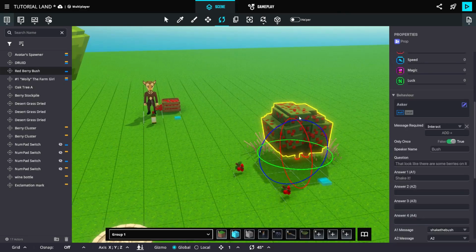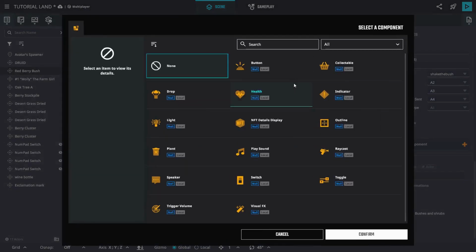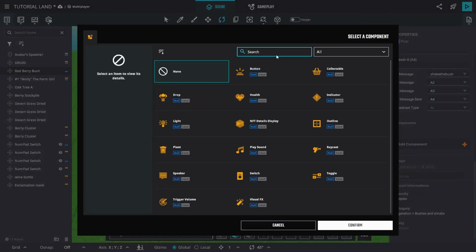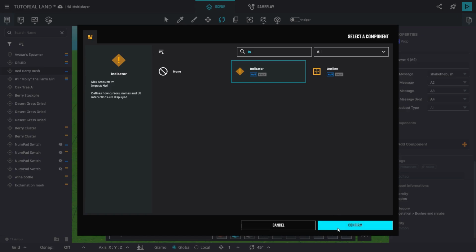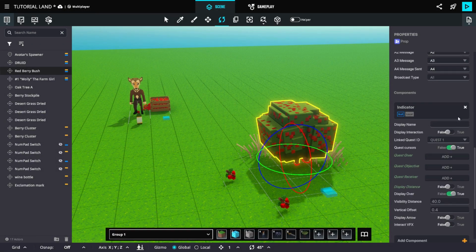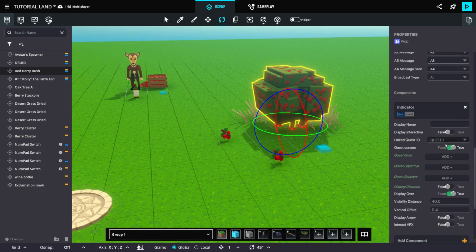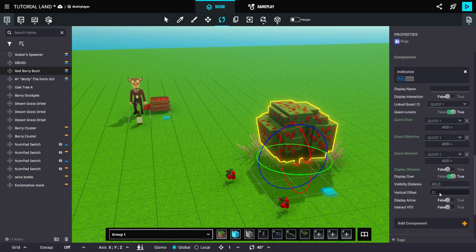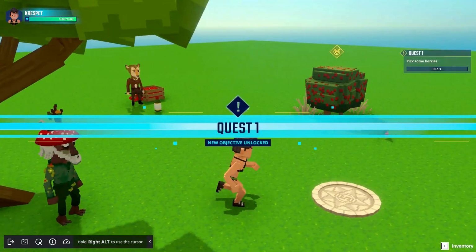So for our second quest, we are going to click on the object and we give it a component of an indicator. Here we are going to link the ID from the quest selection and we are going to change our settings. I usually lower the vertical offset because sometimes the quest mark is just way too high. And this is how your scene should look like.